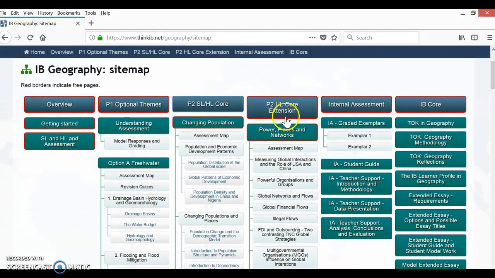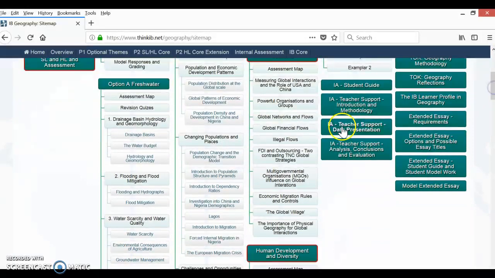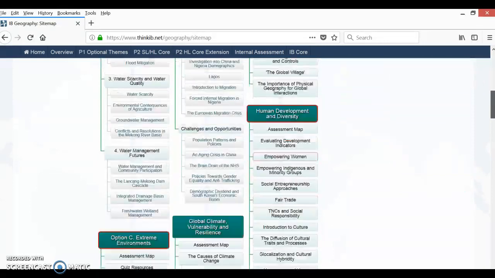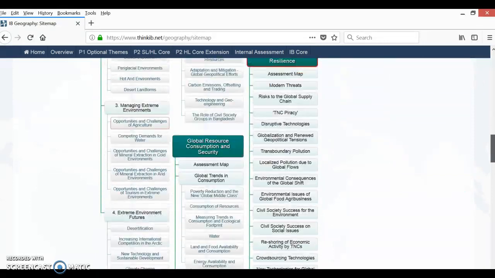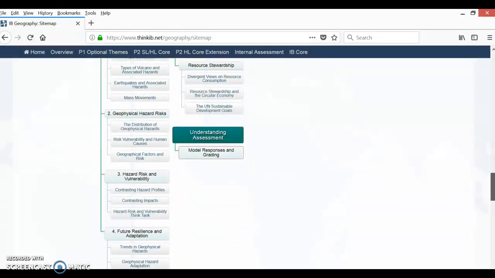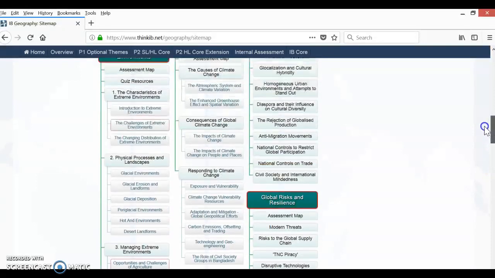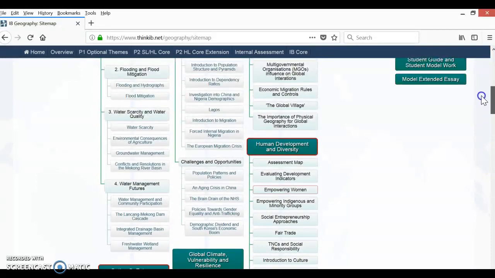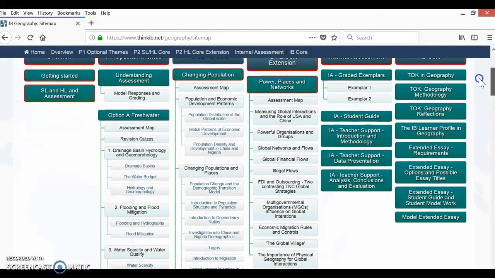So in blue here we have those top headings for the syllabus, the sub-themes within those top headings. And these grey and blue boxes are all individual lesson pages. So if I just drag down quickly, you can see that there's really a comprehensive amount of resources here. In fact, it's fully resourced to teach the entire course.